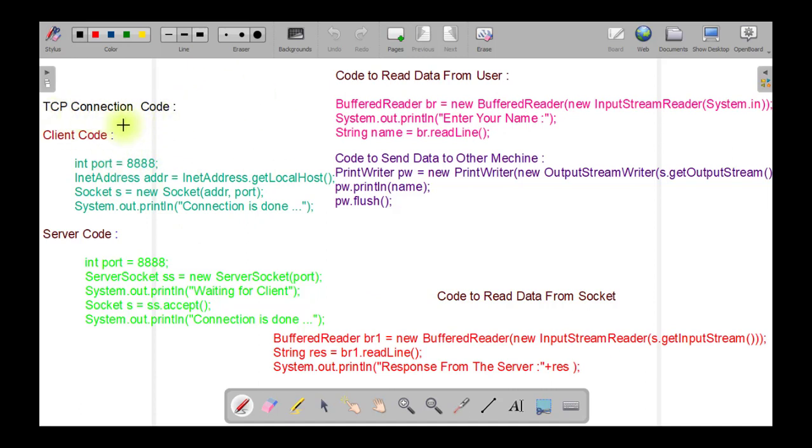So TCP connection code, right? At the client side and the server side, for connection establishment, this is a fixed code. We have to remember this. We have to find the IP address of the server, and we will use the same port number, that is your 8888, which is used by the server.